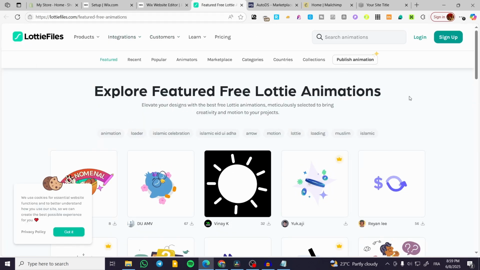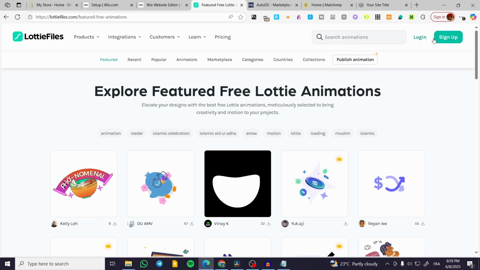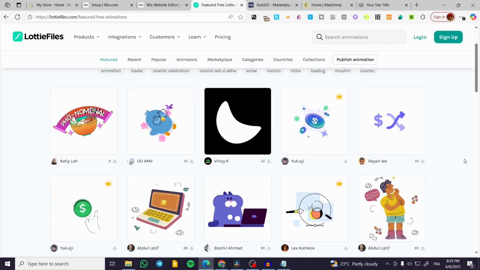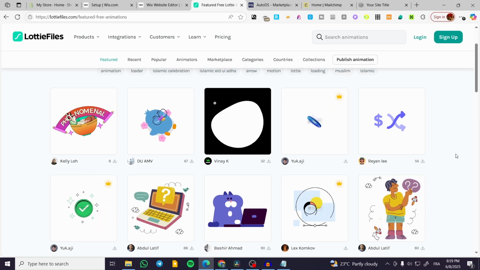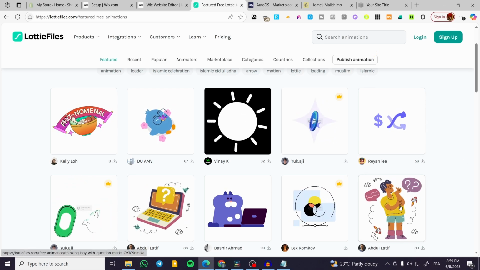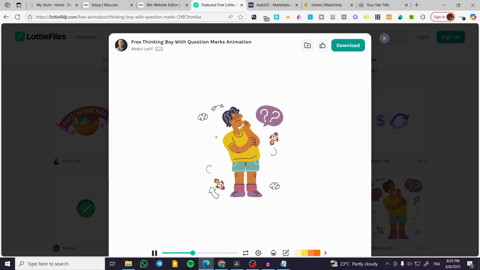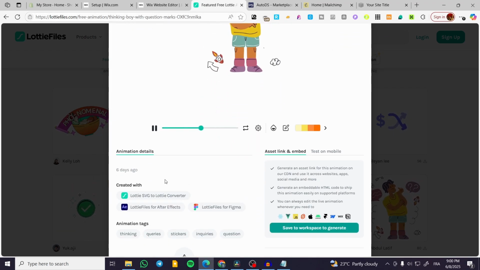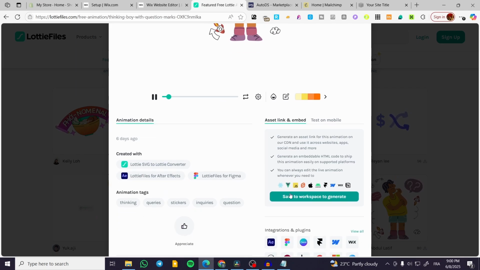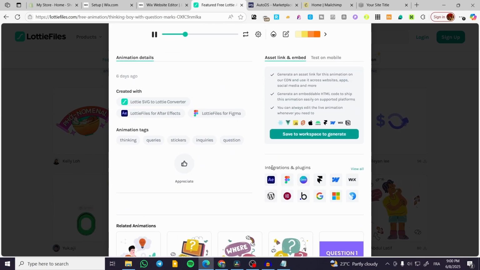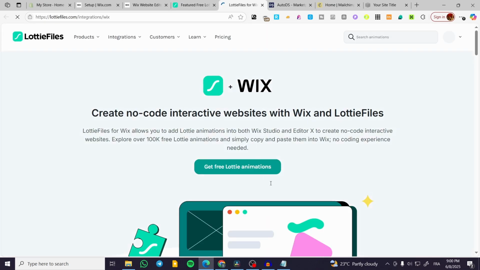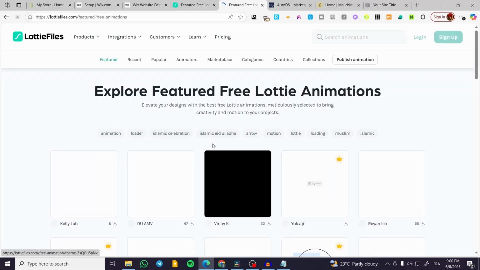LottieFiles is going to be a website. This website is going to contain, as you can see, these types of animations, and we can go ahead and download them, or we can go ahead and use this animation. So either you are going to have, as you can see here, let's say the plugin, for example, for Wix. You can go ahead and have the plugin added here.